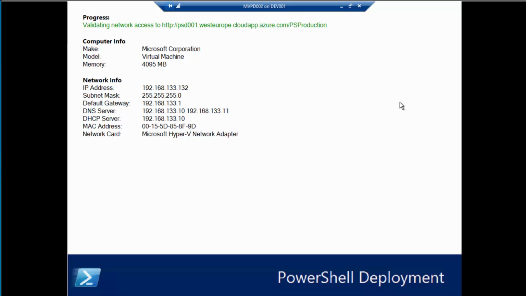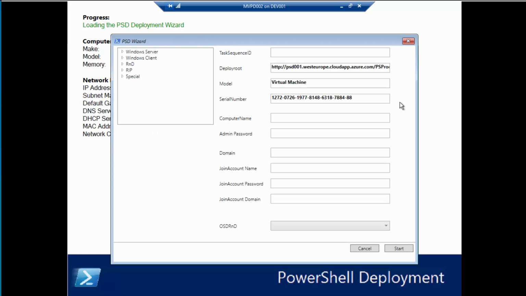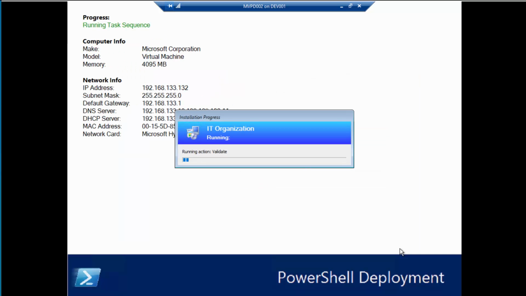And presenting a wizard. Since we're using HTTP and HTTPS as transport, we can also leverage BranchCache, which we do. And enabling BranchCache means that if you deploy one machine, all the other ones will be really, really fast. So I'm going to pick a Windows Server 2019 Standard, give it the name MVPD002 with a super secret local password. I could join it to the domain if I want to, but I'm not going to do that. So let's do start.